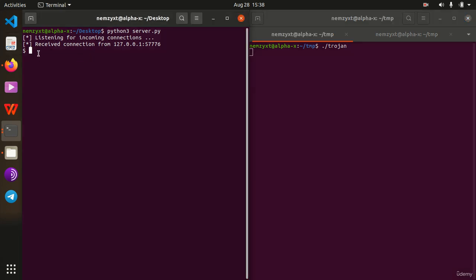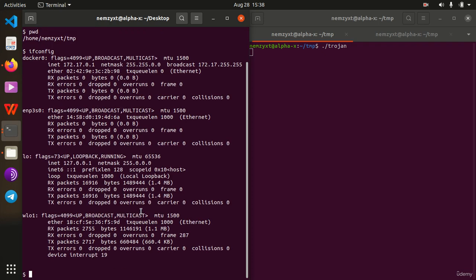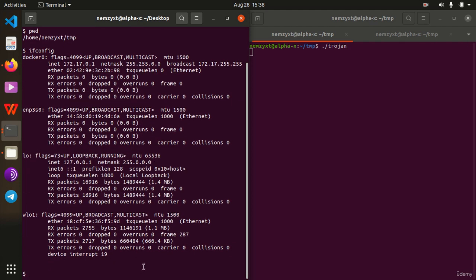Now with this prompt right here, we can type in any command and receive the results. So for example, whoami, and we get back the username of the currently logged on user. pwd gives us the current working directory on the target machine. ifconfig gives us the network information on the target machine. So all of this entails shell command execution, and the other feature of our malware is file download.